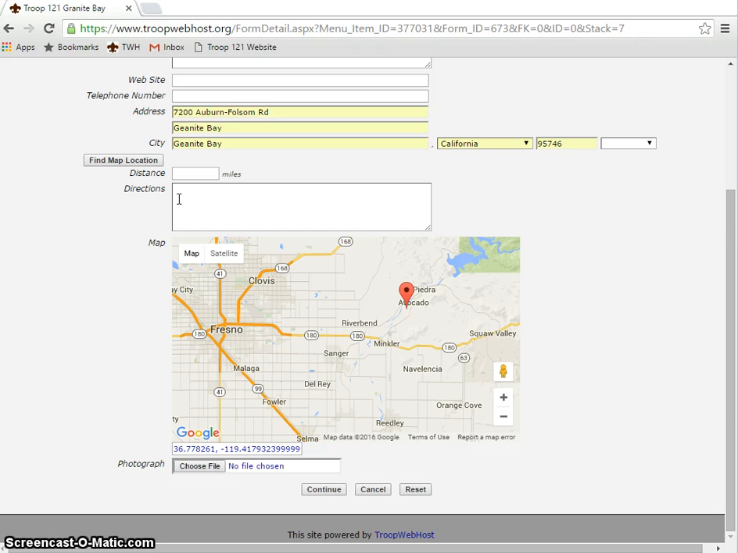Also more things if you wanted to. Add directions on how to get to the place. This will show up in most people's web browsers, so they'll actually have a location and then a map here. So that's if you want to just give some more detail. So I'm going to go ahead and hit continue.